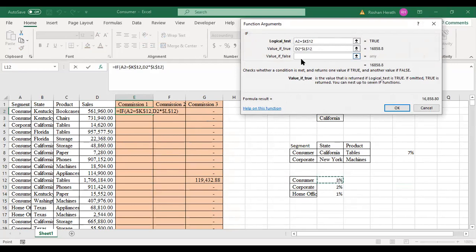If not, you had to take another if function and test whether this is equal to corporate. If that is the case, you give them 2%, otherwise the value is false. Again, you do an if function. Then you take consumers and test whether it is equal to home office. Therefore, value if true, you apply a commission of 1% from the sale. Value if false, it's going to be 0.